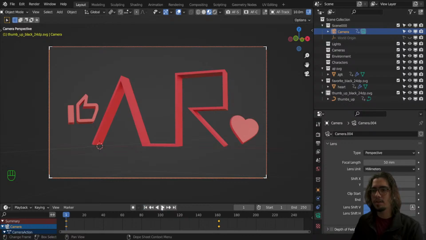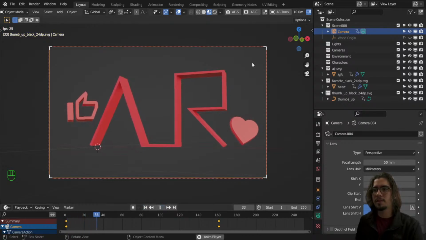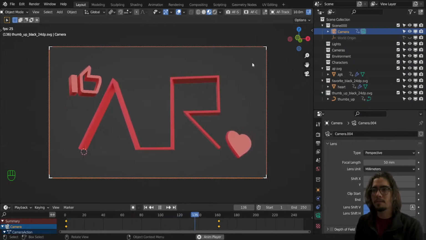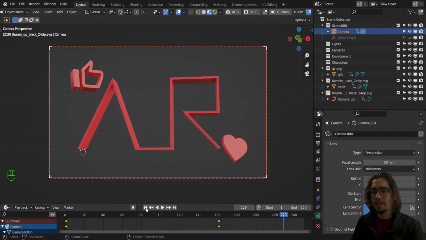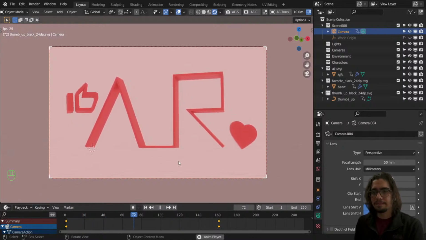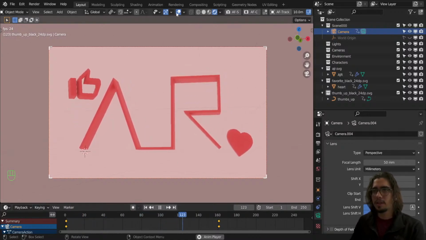If I play this out, you'll see now we've got the camera movement that we just animated, as well as the movement of the two logos. I'm playing this back in the shading viewport mode, but you get the idea. If I were to swap it back to show us the world shader, it's the same. And let me just quickly remove this.